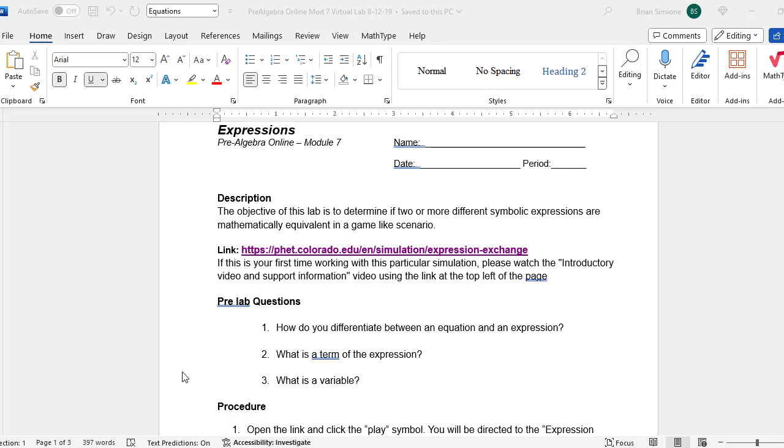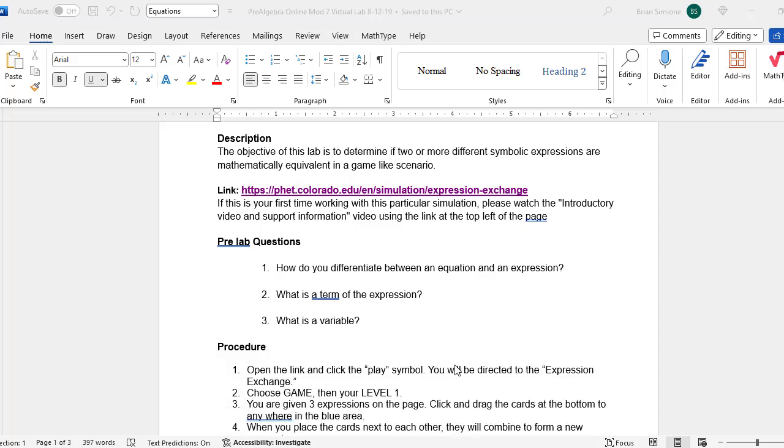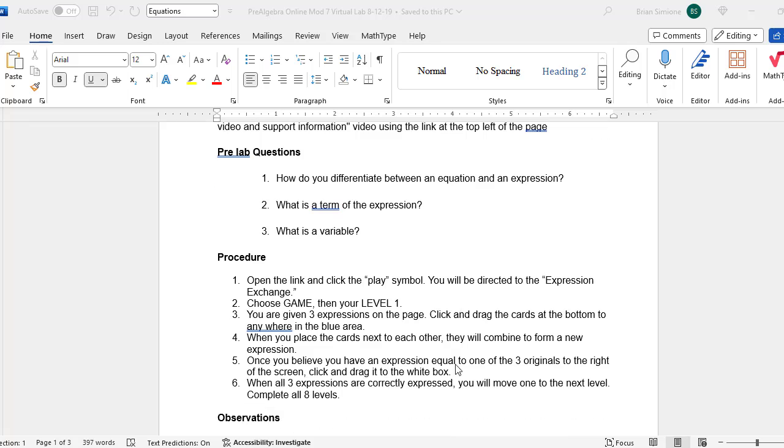Let's first of all remind you that you do have pre-lab questions, so don't forget about the pre-lab questions. I will talk you through the procedures and then I will demonstrate the procedures. So first of all, just reading through them step by step.